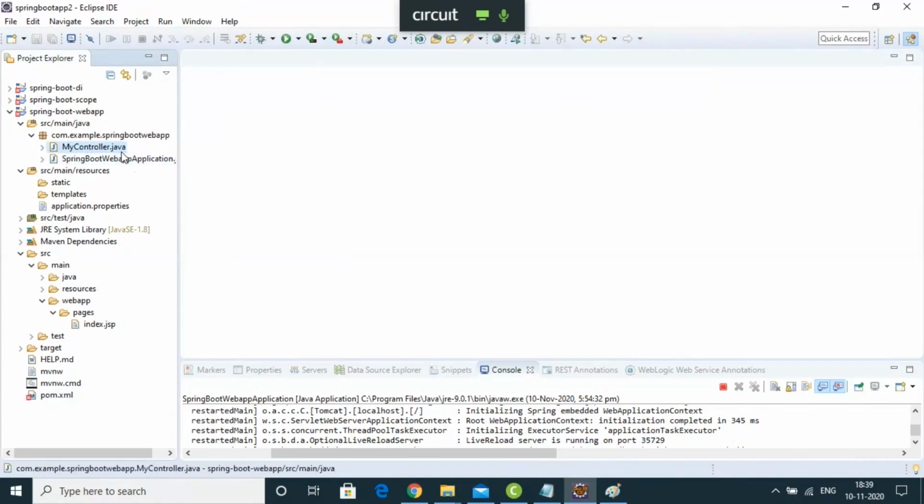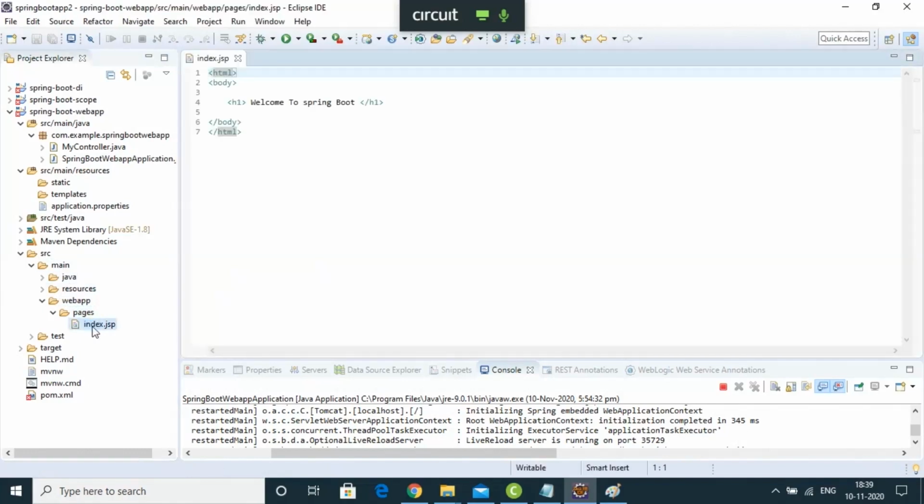That my controller we have used. All right, so just to check what we have done for this: we have created the view layer. We have created a web app folder inside the main. Inside web app we have created a folder called pages. Inside pages we have just created a simple JSP page, a normal JSP page.